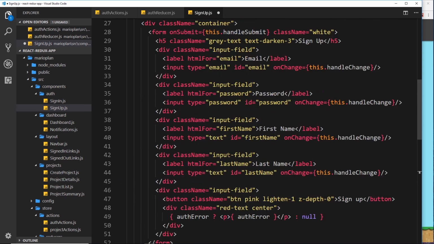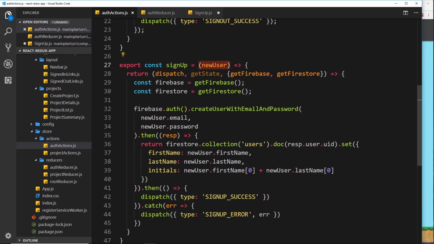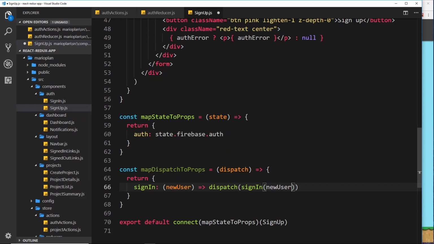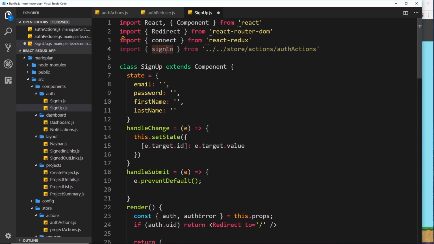And remember, we imported that right here. So we can call that and pass in the new user. Then we're going to receive it right here, yeah? Okay, not sign in, it's sign up, like so, and sign up. Okay, let's make sure we imported sign up over there. That's what we need. Okay, cool.